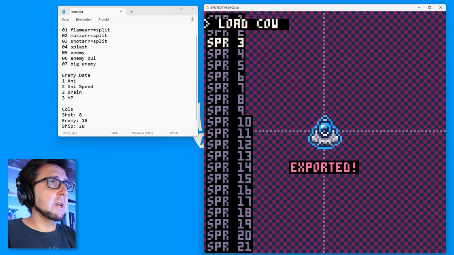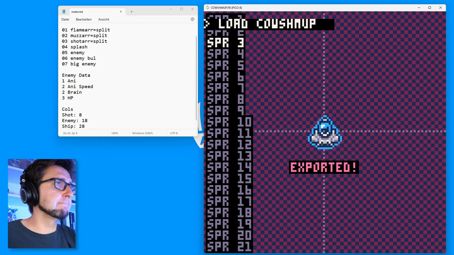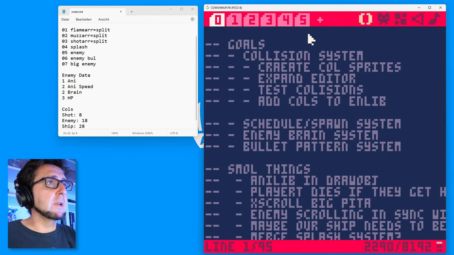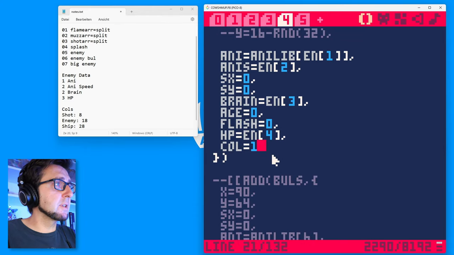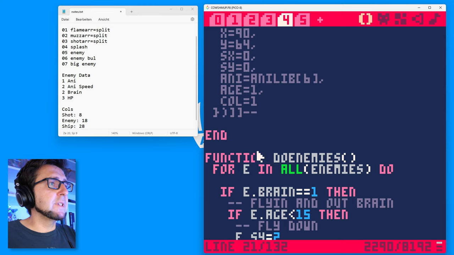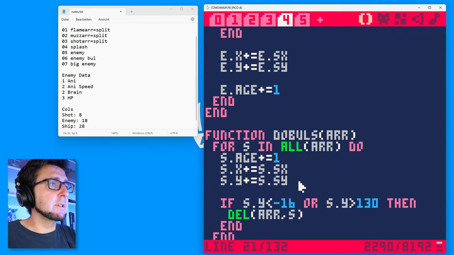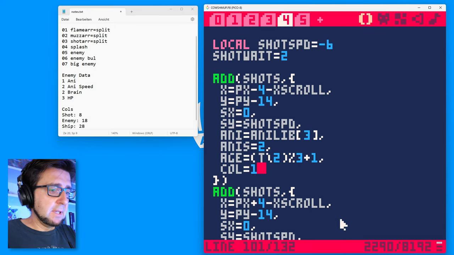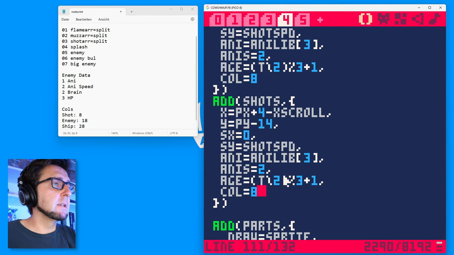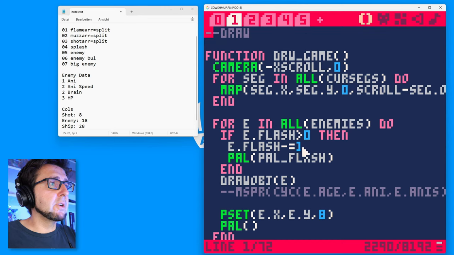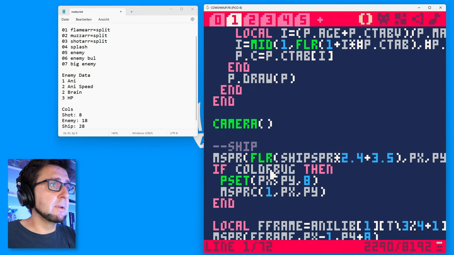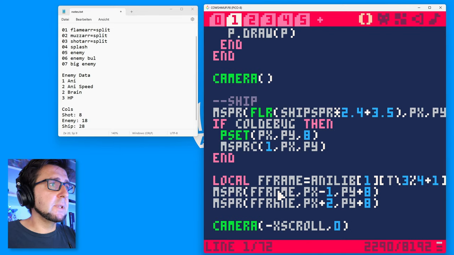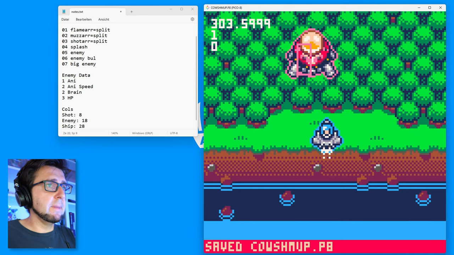And then let us load COL Shmup. Let us run this. Okay, and then in the gameplay, in the enemies, we set the enemy collision to be 18. And we set the bullet collision, the shot collision, to be 8. And then when we're drawing the actual ship, that is going to be 28. Right? Let's save this. Let's run.